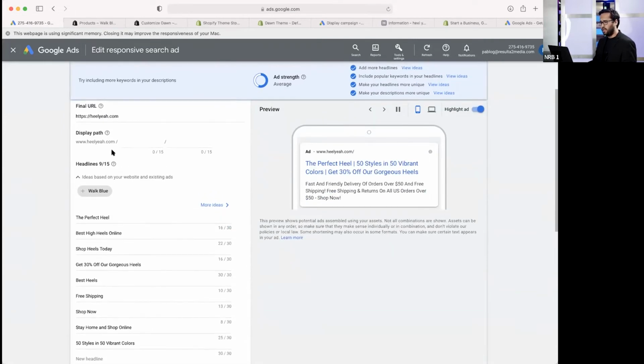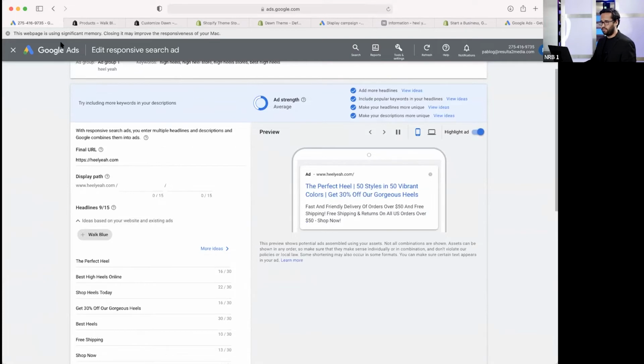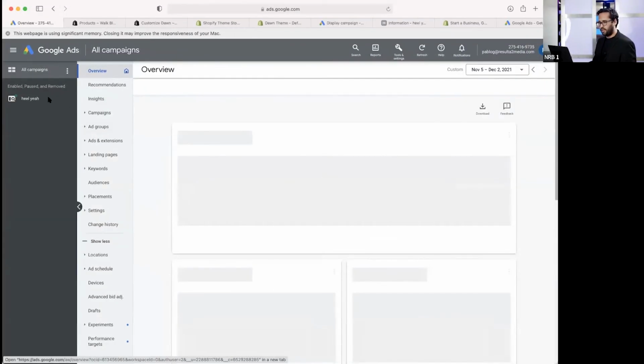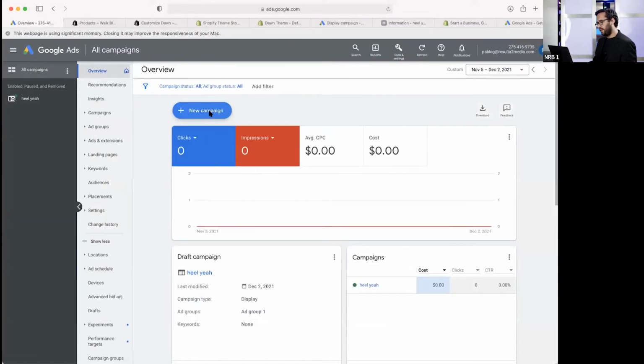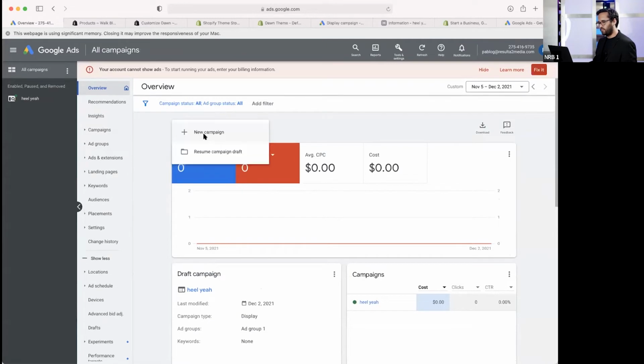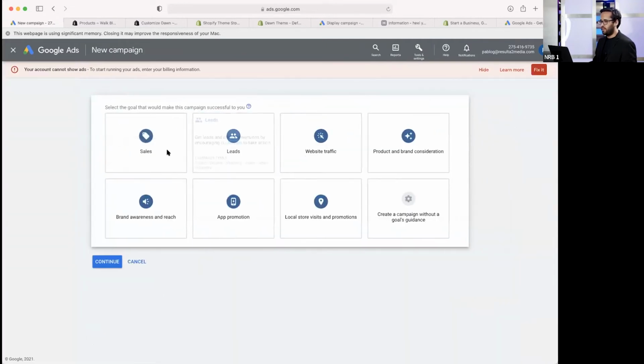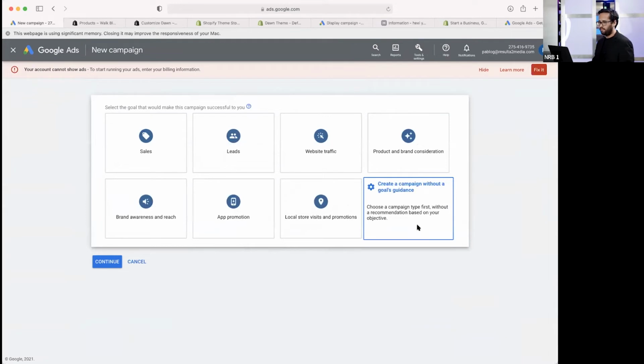In this case, let me just recreate this very quick for you guys. Let me just create here a campaign very quick. You will create a new campaign on AdWords. So you will create right here. You will literally select new campaign. Under new campaign, you will have these options. You have sales, leads, website traffic, product and brand consideration, brand awareness and reach, app promotion, local store and promotions, or create a customized campaign itself.